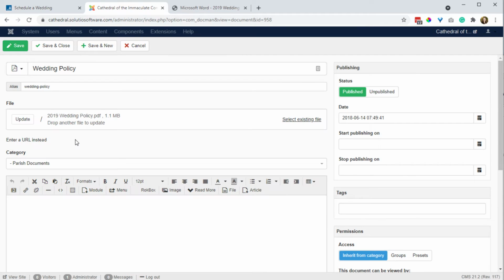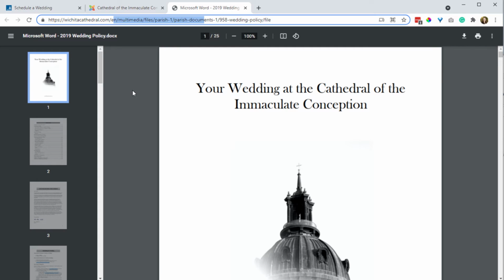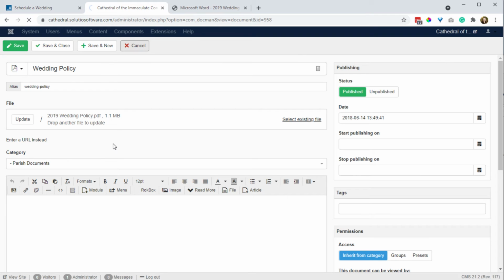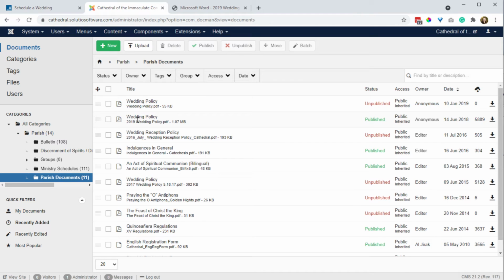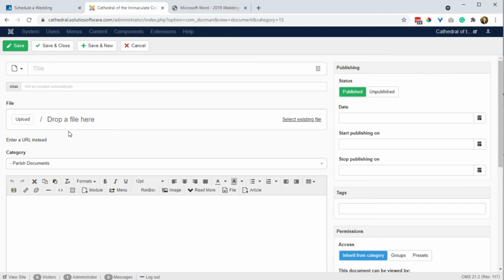However, that's okay, but it might cause some confusion because if someone has recently opened this PDF and then we change the file, but we don't change the URL, it may load the cached version of that PDF when they open it instead of loading the new one. So if you want to eliminate any confusion, I would actually go in here and not update an existing wedding policy, but go ahead and unpublish the old one, press new, and then choose upload your new PDF here, put it in the same category, and then we'll have it save and close there.